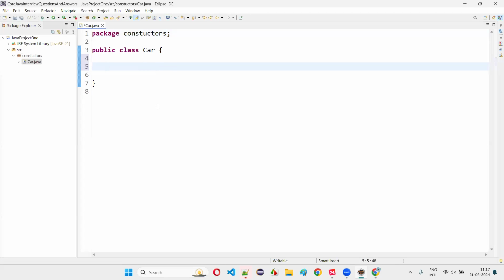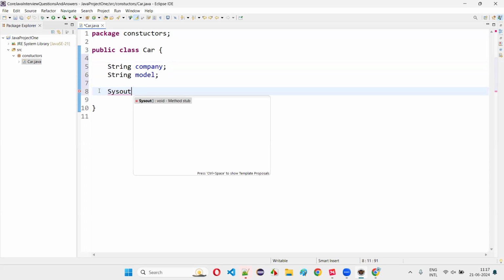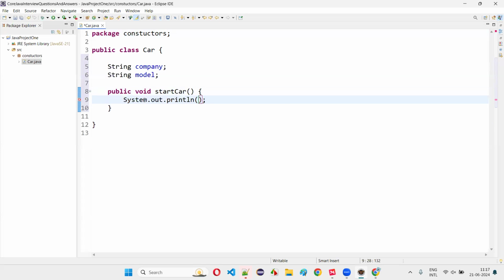You can create hundreds of variables and hundreds of methods inside this class, but I'm going to create only a few variables and a few methods, for example, String company, String model. Like this, I'll create some variables for this Car class. Similarly, I'll create some sample methods, that is public void startCar. This will start the car. And here I'll write System.out.println.